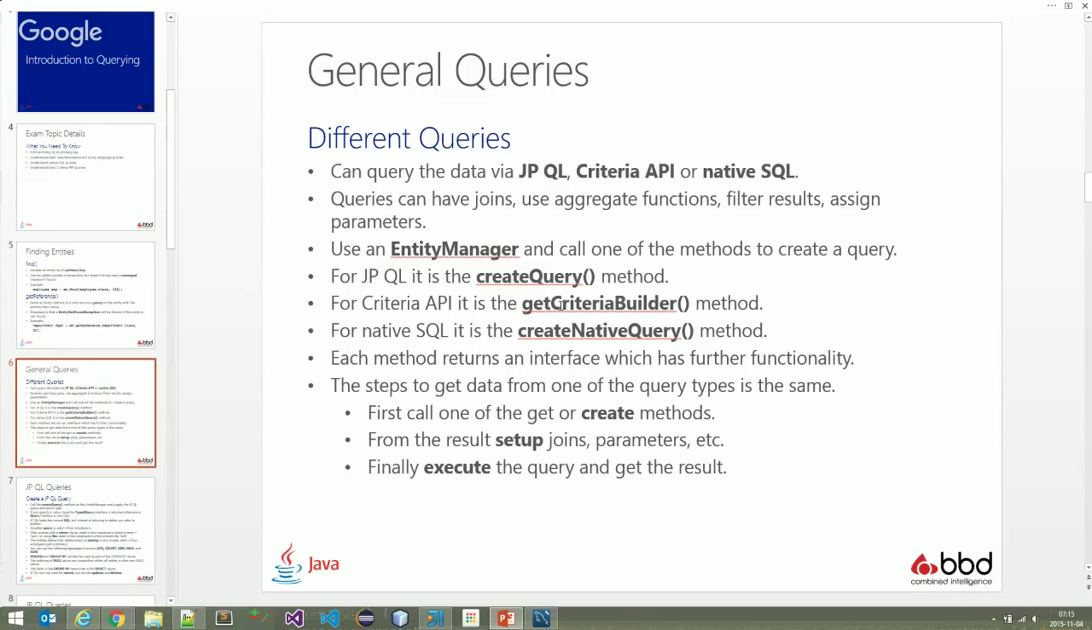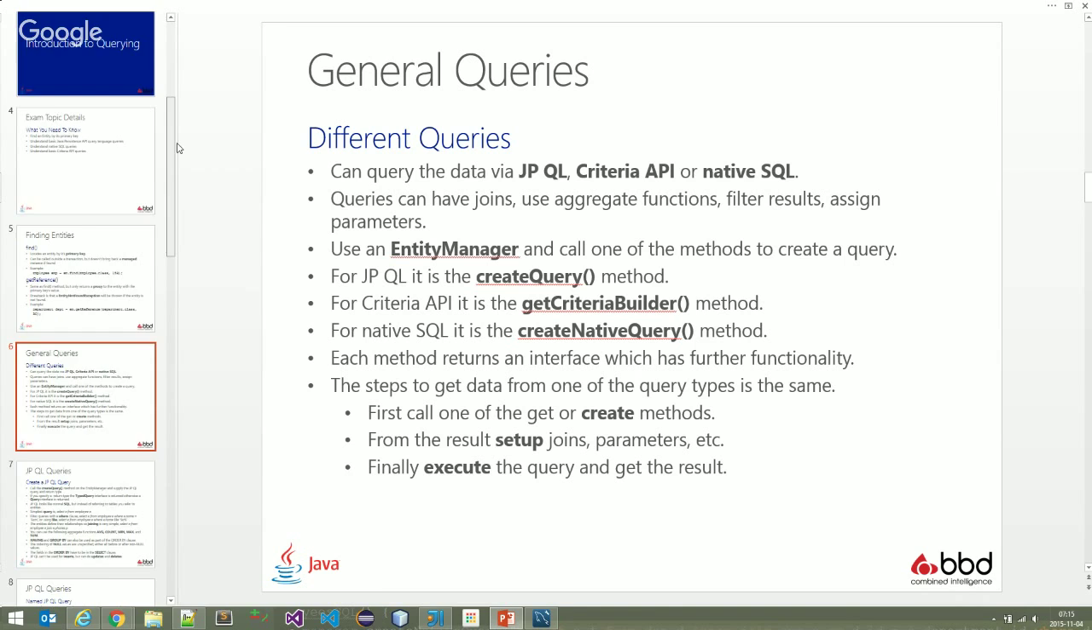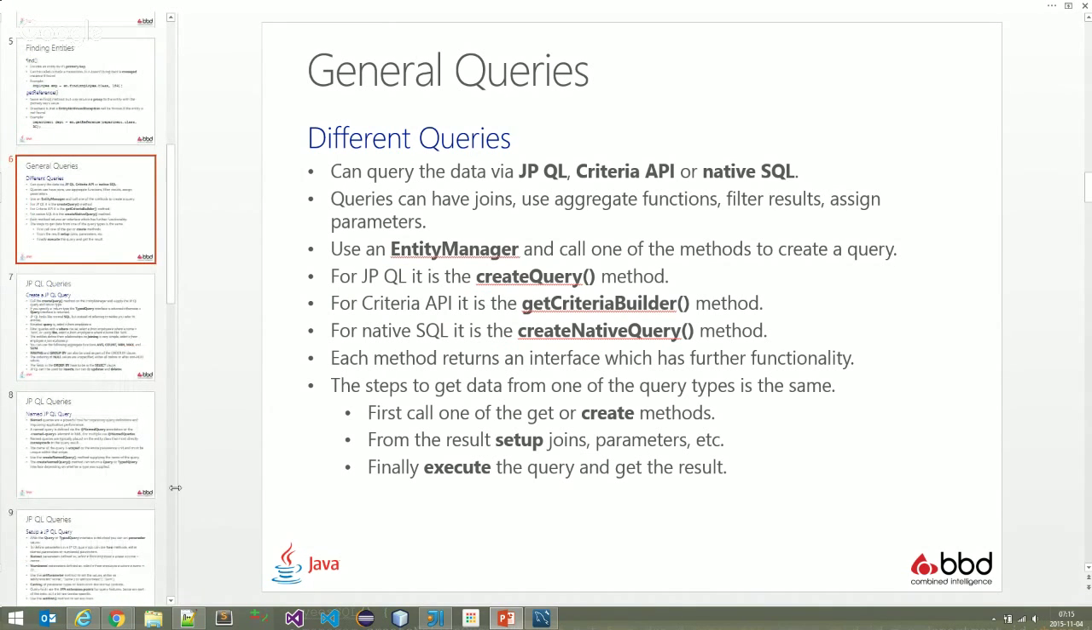So all 3 use the same 3 steps. First you create your methods. After that you create your query, saying this is what I want to query, this is what the where clause is going to be, these are the joins I want to do. Then you set up anything else, like your parameters, and then you actually execute and say, get me my results. So all 3 of those follow that same little formula.